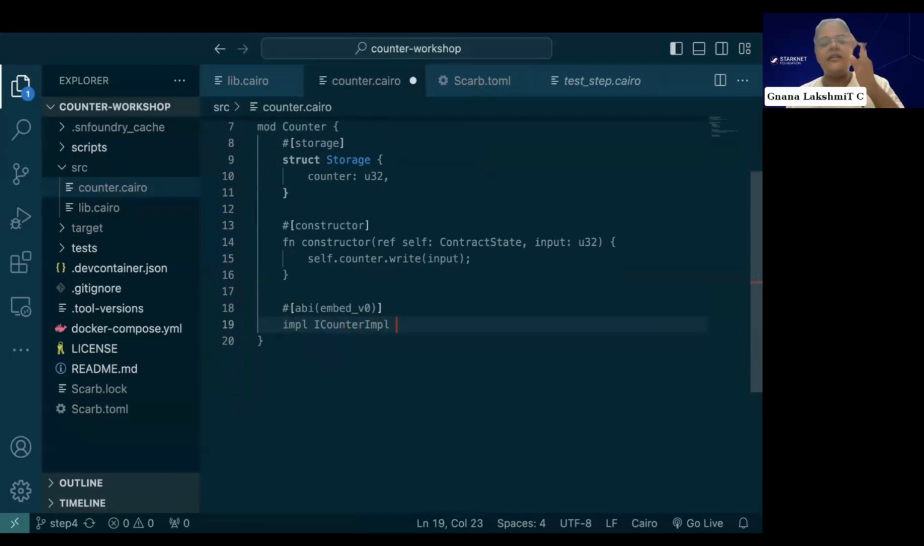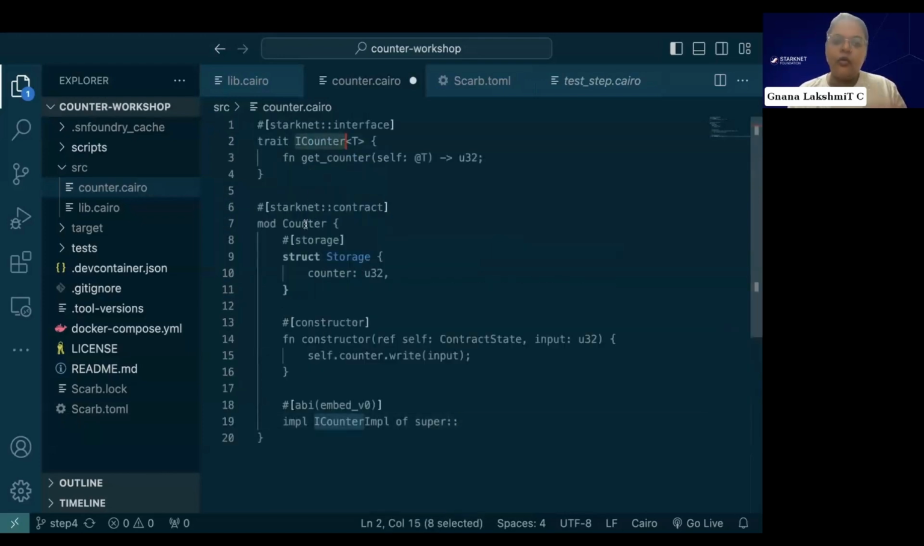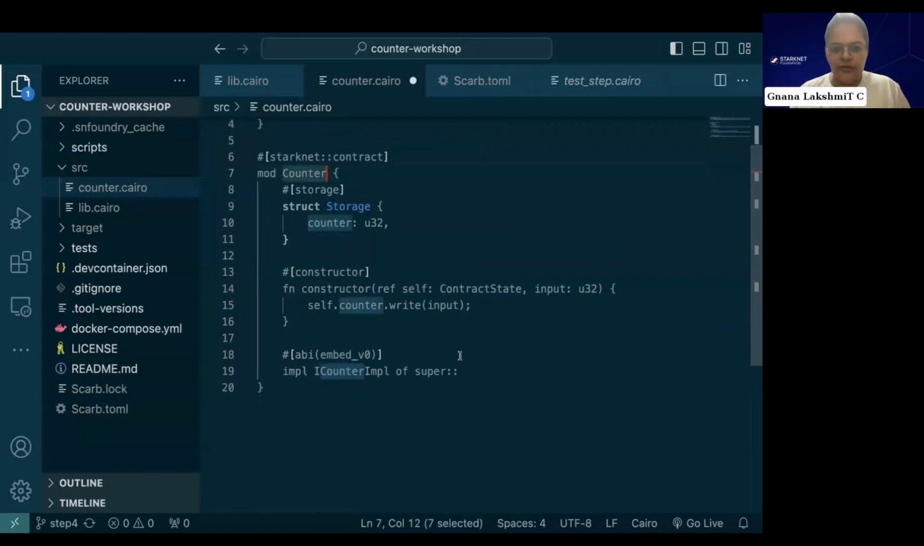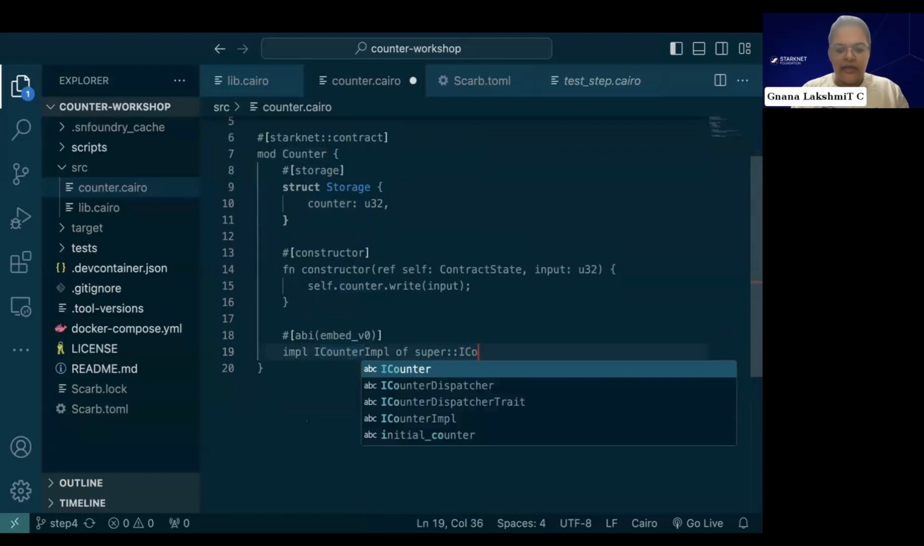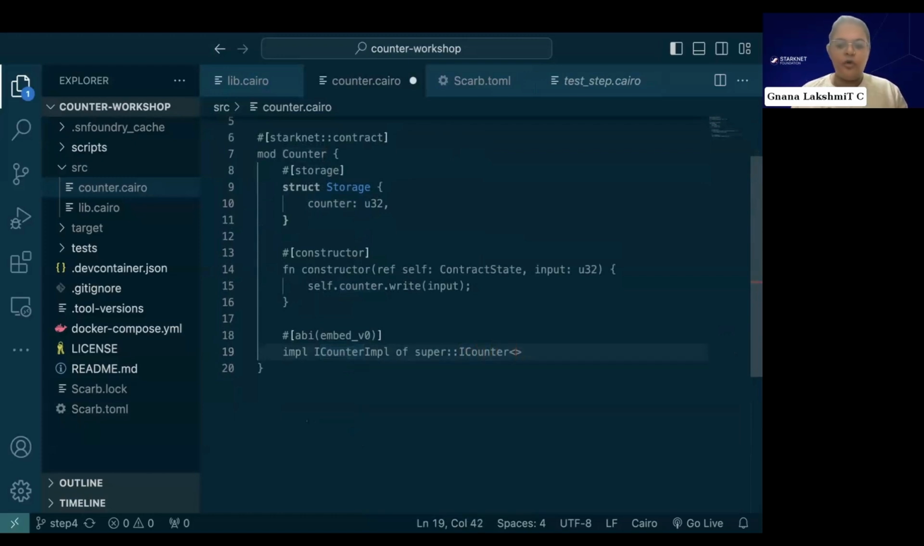So this is a very standard way of writing implementation. So I'm just going to follow that. Now I'm going to write super because this particular trait is outside the scope of this module. So I have to write super to be able to access this iCounter. And then on what am I going to implement this trait? I'm going to have a contract state, which I can read or write from.